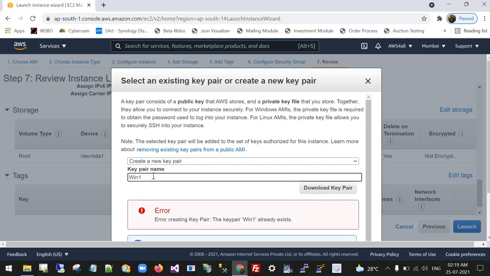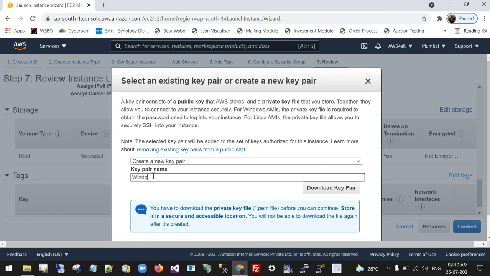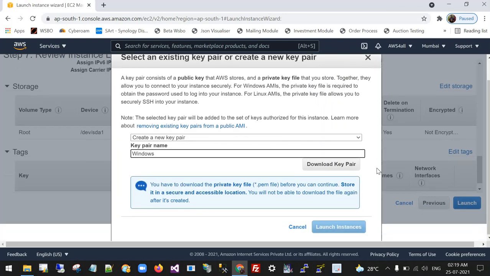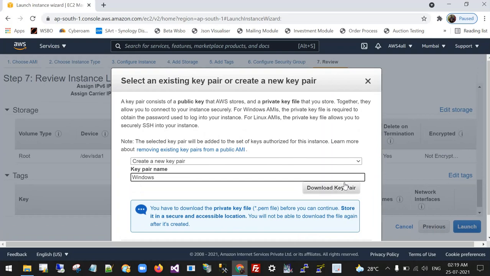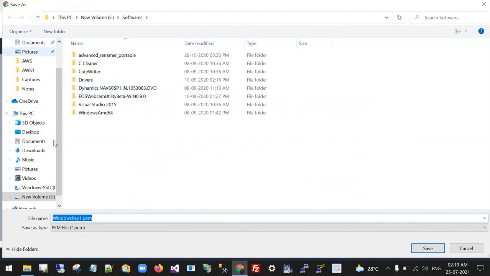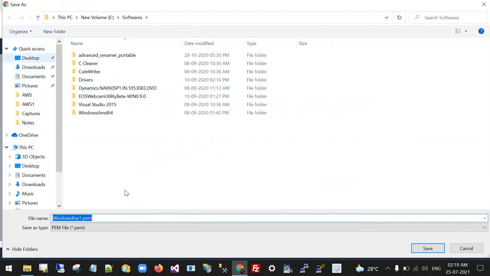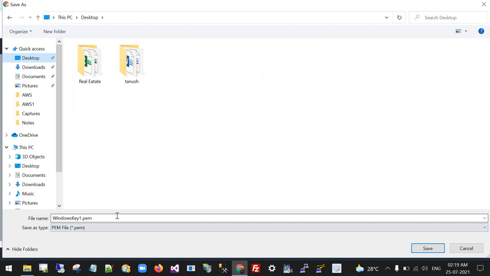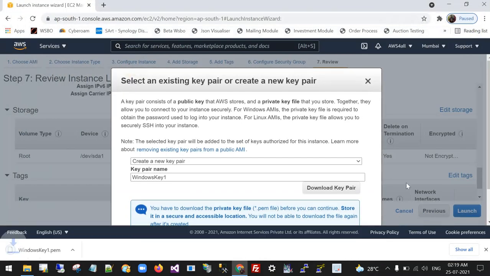So it is asking, Win1 already exists. So I'm adding the name as Windows key 1. Yeah. So download this key pair. On the desktop, I'm saving this one, Windows key.